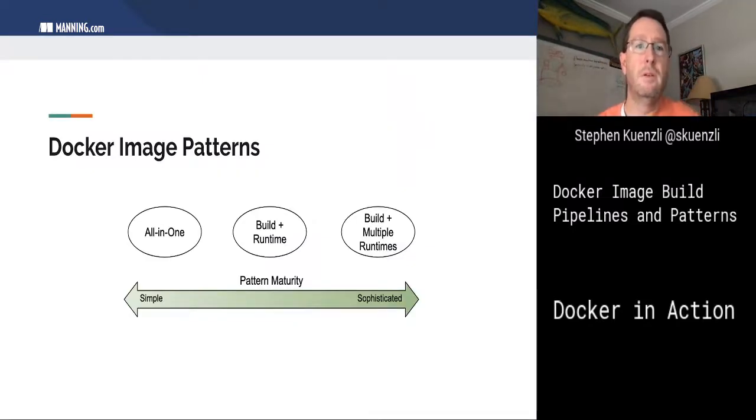There are a few ways to build Docker images, and we're going to talk about three patterns, and we're really going to show this middle one, the build and runtime one. Each of these patterns is useful and appropriate for different situations. So let's just name them real quick. There's the all-in-one. There's where you separate the image that you build your application with from the image that actually contains the application. Then there's build plus multiple runtimes. So you might create other specializations.